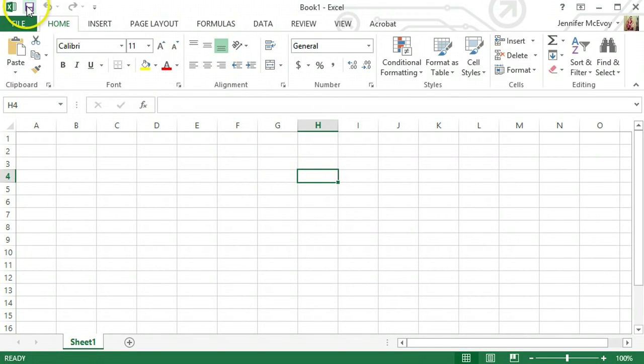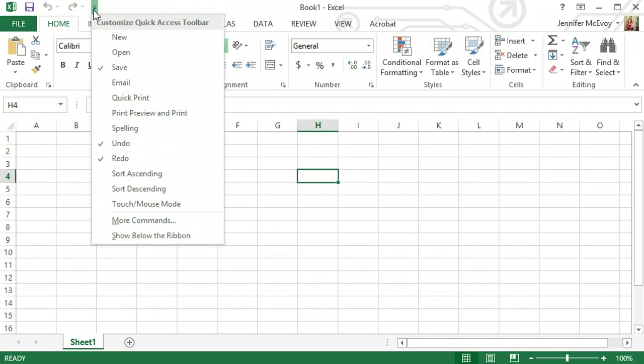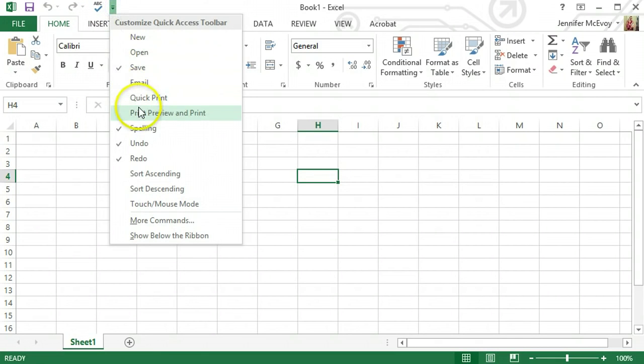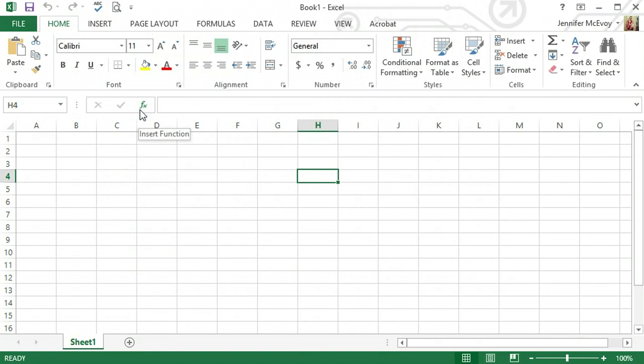In the top left hand corner there are some quick buttons. This one's to save, undo, move forward. Right here you can click on this to add quick buttons. I always add spelling and print preview and print, just so I don't have to go and find them once I'm finished. I always have the spelling one because I can't spell.